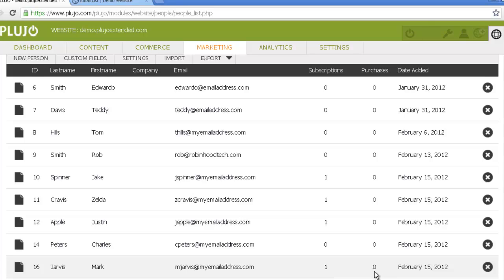Purchases. This is if you have the Commerce module set up on the website and you're tracking through the number of purchases. The date added, and if you wish, you can also delete them using the delete icon. You can drill down for more information on a person by clicking on the edit icon.